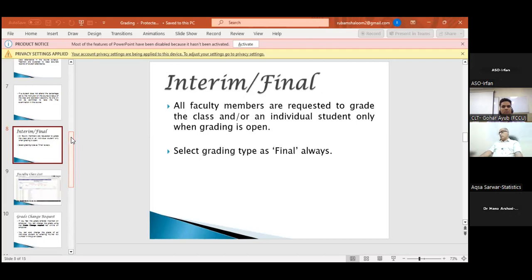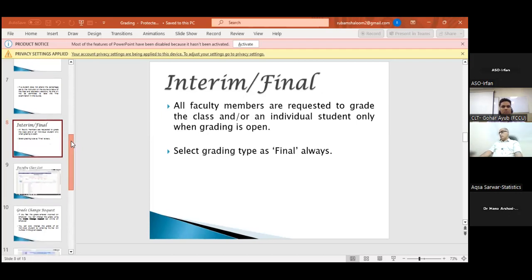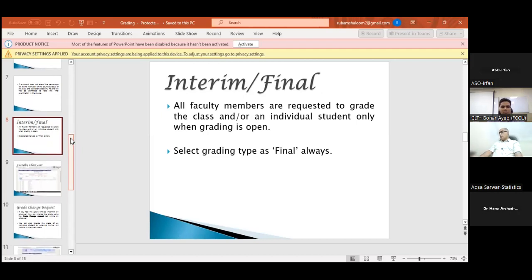Most of the time, our new faculty members think they have entered the interim grade, but they are not aware that the final grades will be uploaded on their final transcript. If they have done that, they can contact academics and we will change them manually.